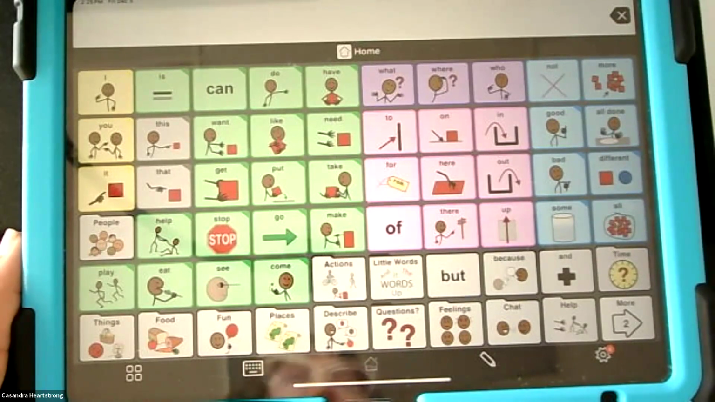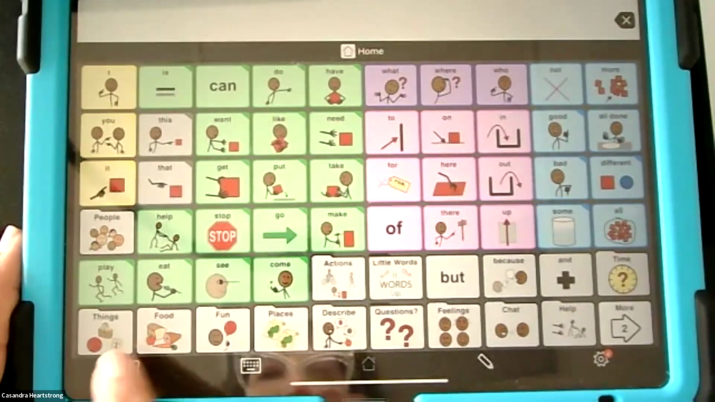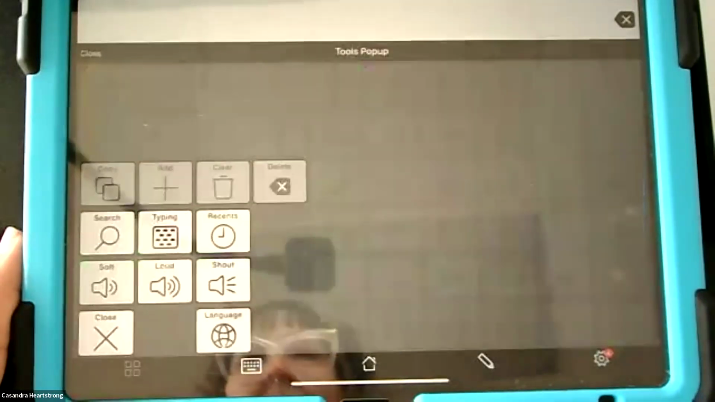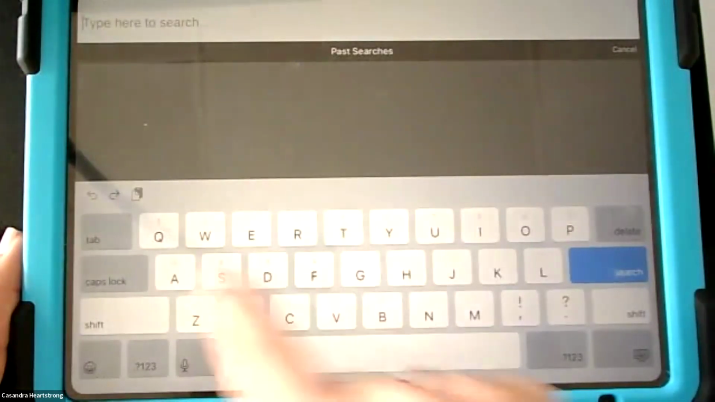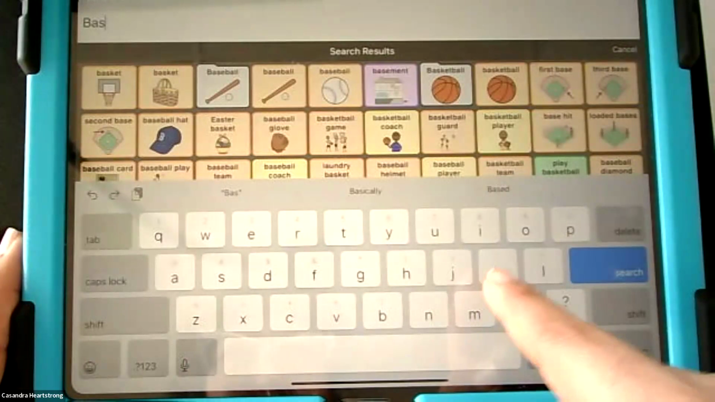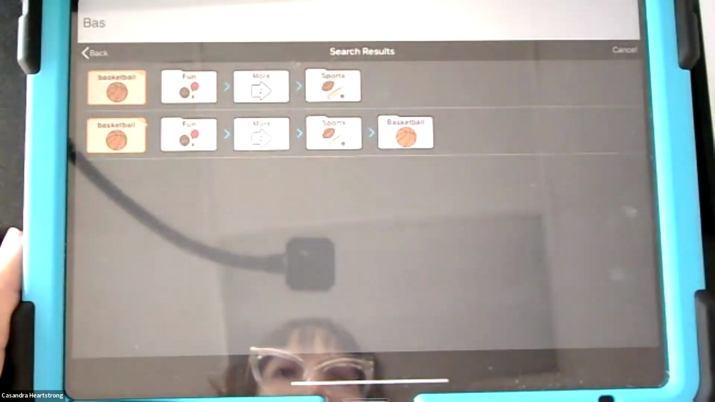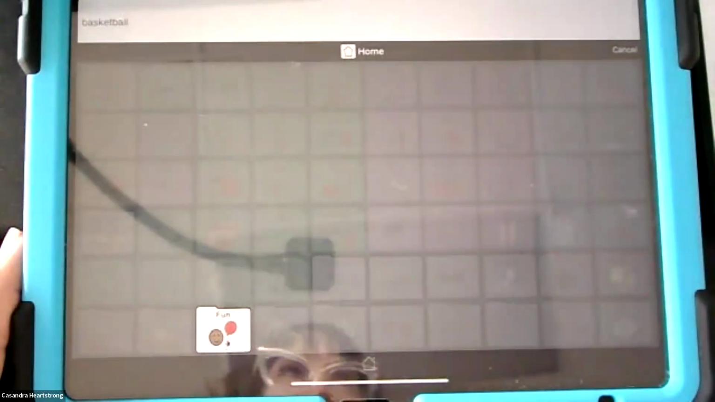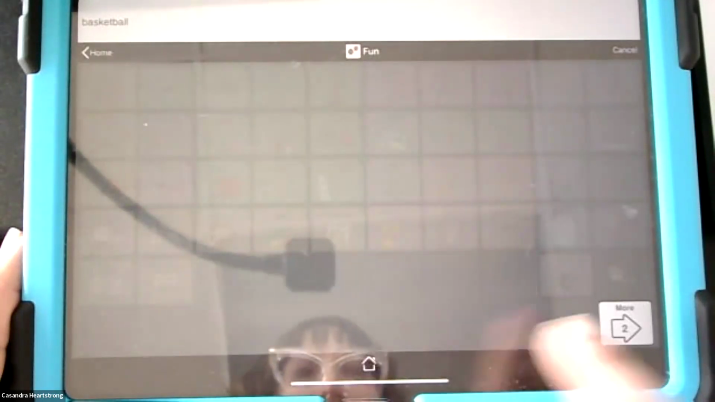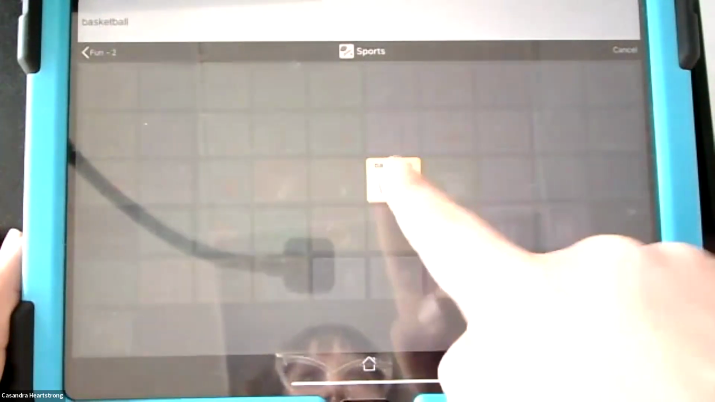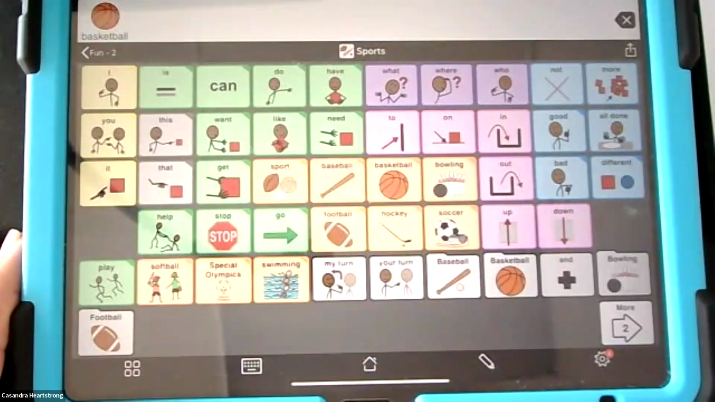Searching for a word on Touch or on Proloquo to Go, in this little 4 square here, you can search for basketball, and then it shows you some different ways you can get there. And then it highlights it just like the other ones. Basketball.